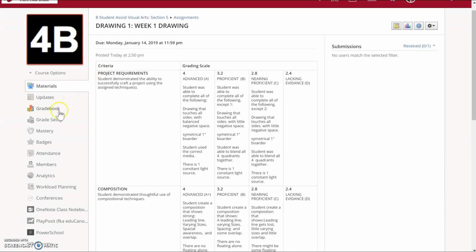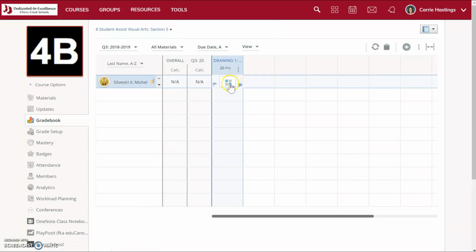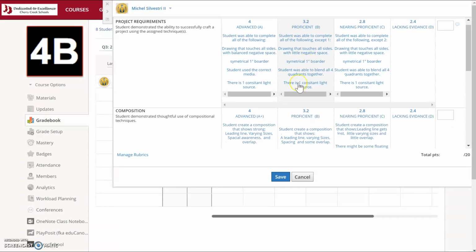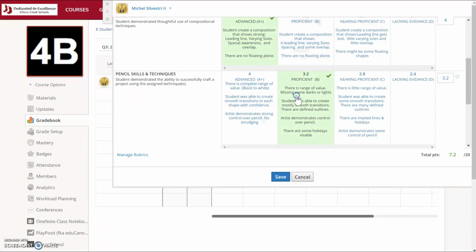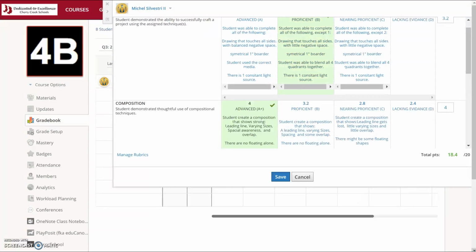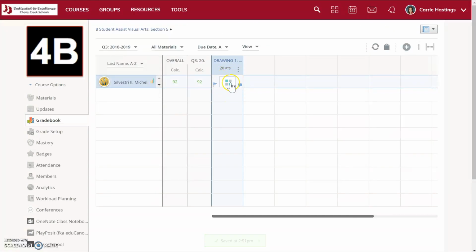And then if I want to make sure it's in my gradebook, I can just click on gradebook and there it is. If I wanted to actually grade the assignment, I just click on the little rubric icon and it pops up my assignment. So here's my assignment and I can simply click on the categories and Schoology automatically grades it for me. I can click save and the points are there.